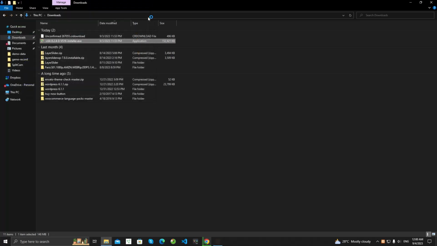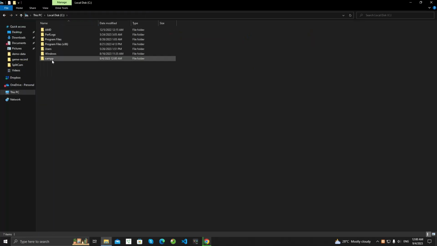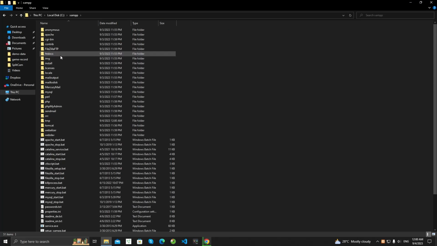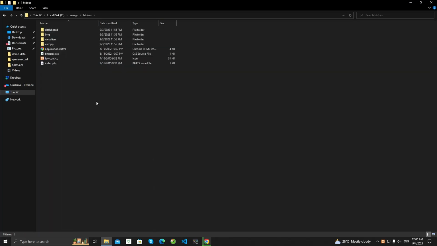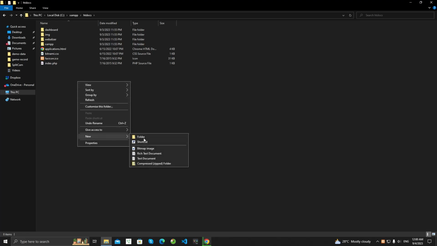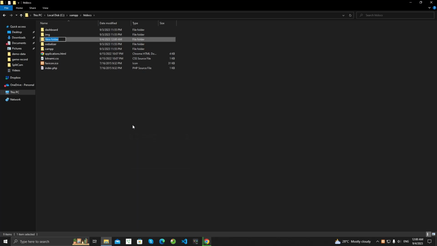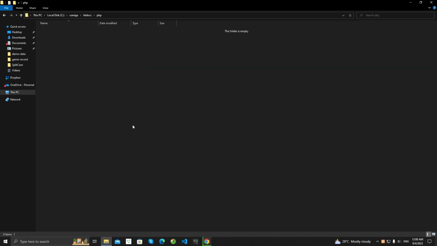Then I'm going to go inside the XAMPP folder, and then htdocs, and I'm going to write some code here for test purposes. So new, then I'm going to create a folder called PHP, and inside the PHP folder I'm going to create a text file here, and I'll give it the name index.php.